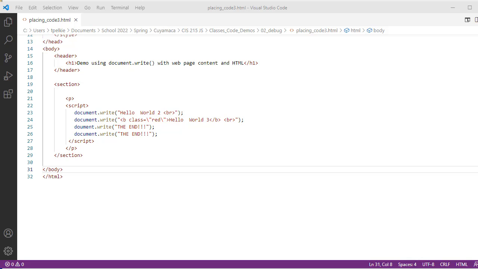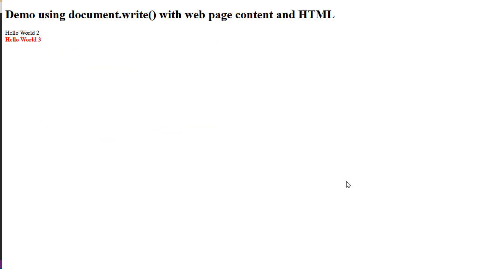Now I will make another error. I will misspell the word document in my third document.write statement. And when I look at the result in my browser, you can see I only have the first 2 document.write statements. Beginning with the third one where the error is, nothing else is displayed.